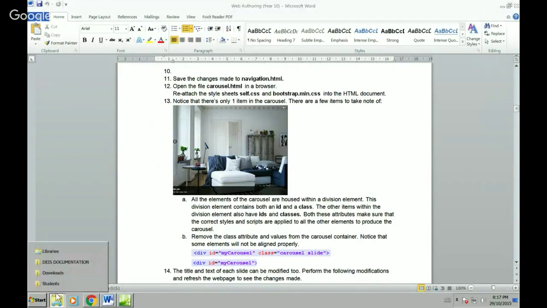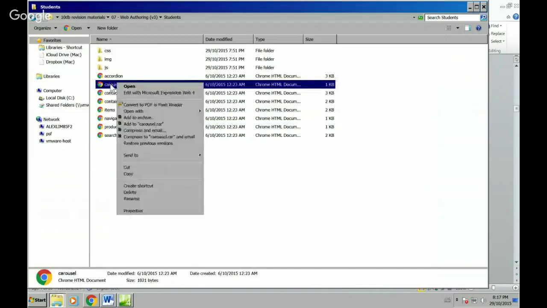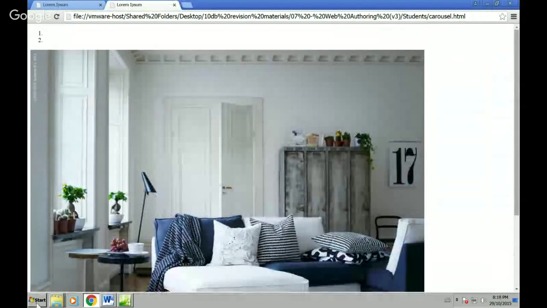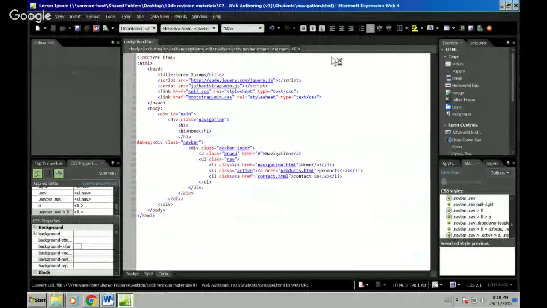Right, I'm going to open my carousel. I'm going to open it in a browser first. So it looks bad right now, right? See that? It's not pretty at all and nothing nice. Now I'm going to open carousel in Expression Web.